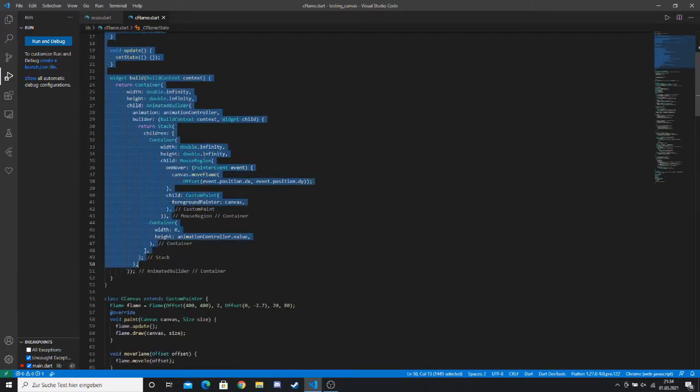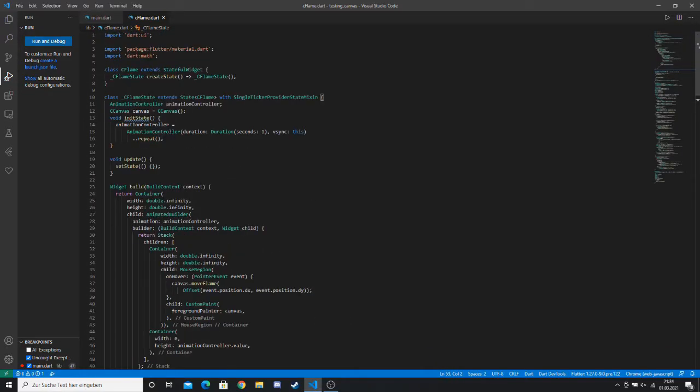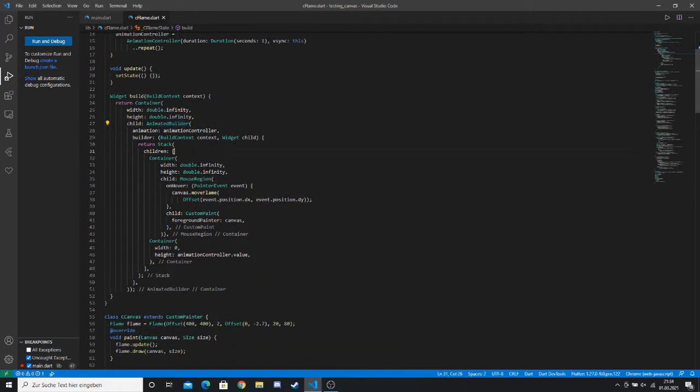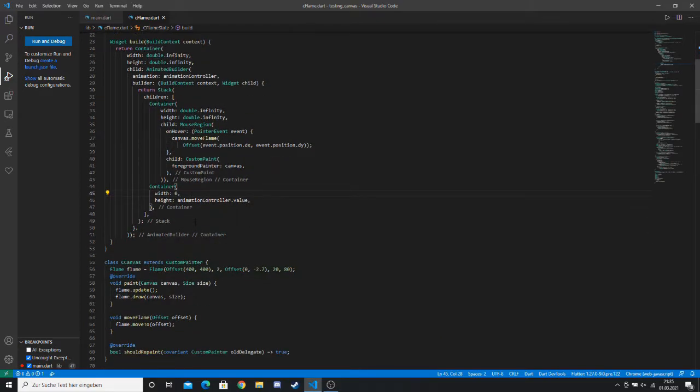So we have our stateful widget here, which has an animation controller for the animation, which is set to repeat, our animated builder, a stack, and we have our mouse region here and our custom paint. We have a container which has a width of 0 and the height is set to animation controller.value, and this basically forces our widget to reset its state or repaint. I don't know why it doesn't when I don't include it, but it does when it's here, so it's working. So I'm just going to leave it here.